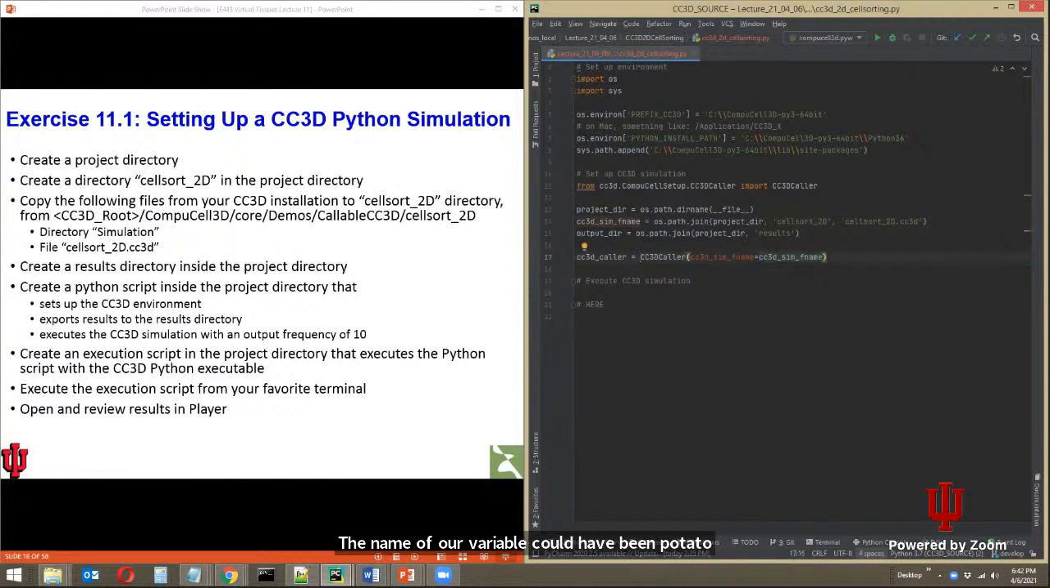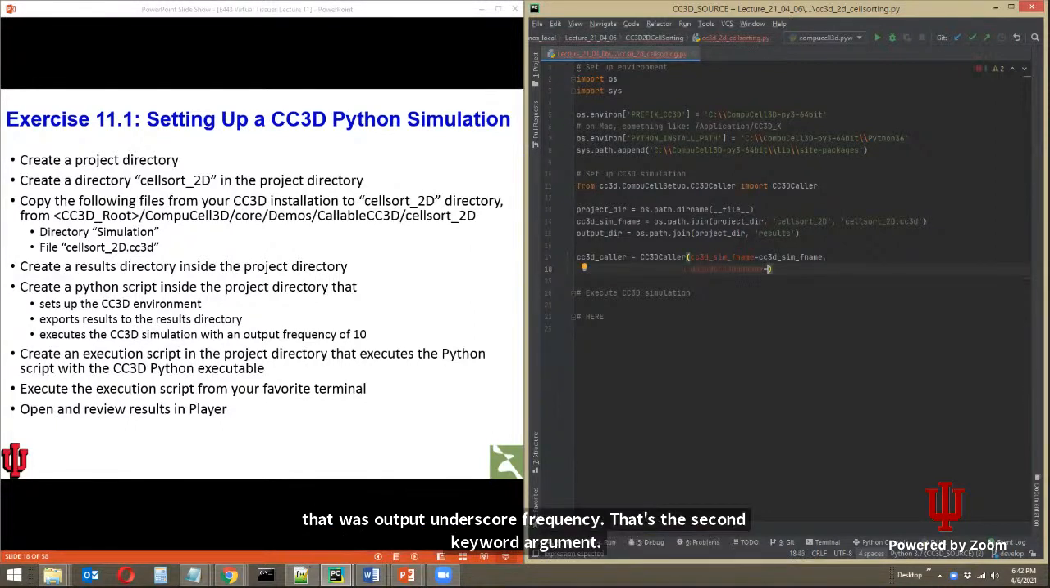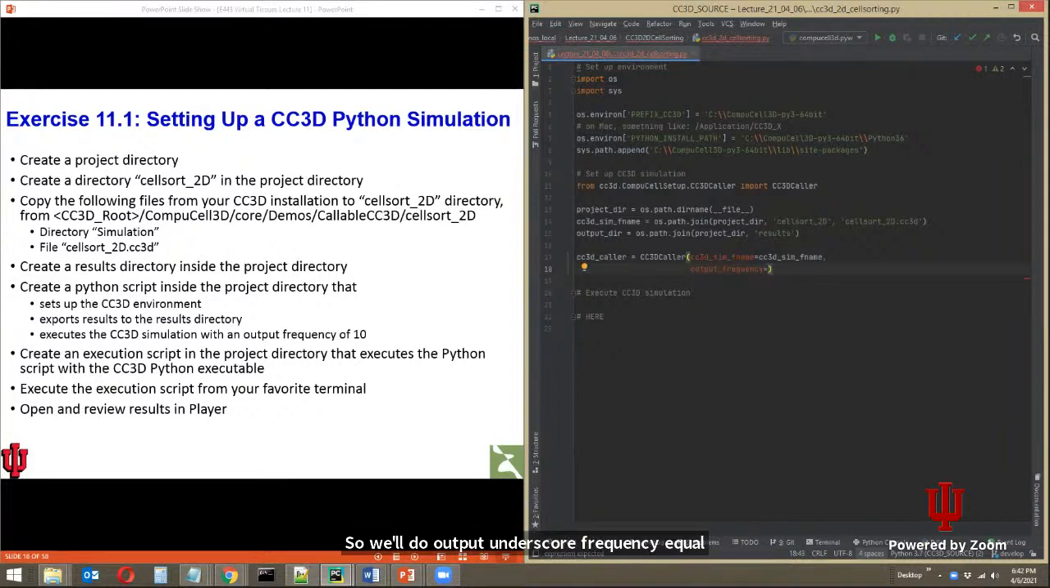We're just going to keep things nice and simple. Now, the second basic input, or second argument, is the output frequency for our simulation. And that was output_frequency. That's the second keyword argument. So we'll do output_frequency equals, and we're going to pass an integer for the frequency. And let's say we're going to output at a frequency of 10.